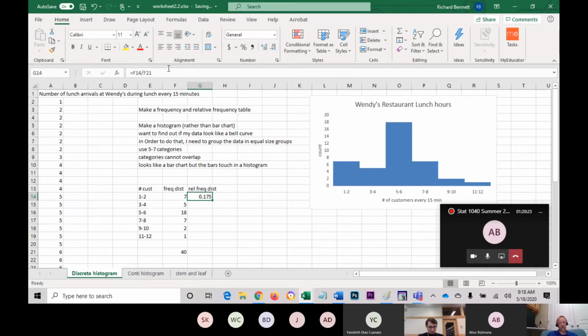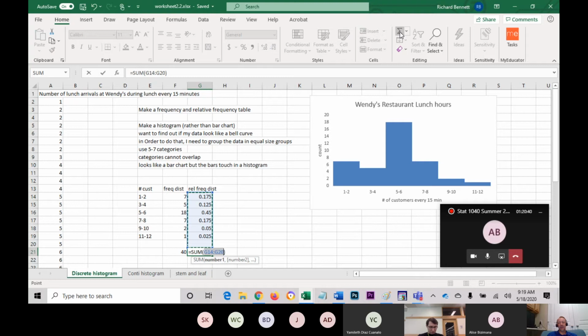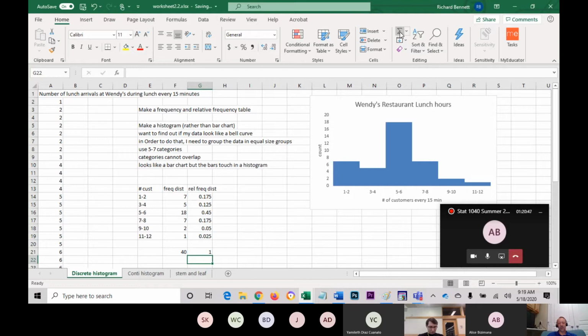I'm going to copy that down. Now, one thing that you can check, a good way to check your answers when you're doing something like this, is to say, well, do all my decimals add up to the number 1? In this case, they do, and I did it correctly. Okay.